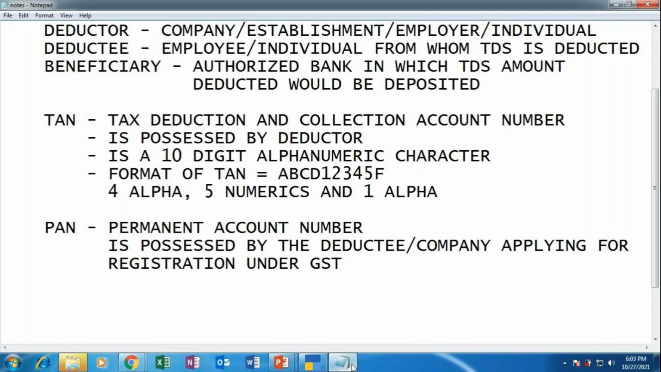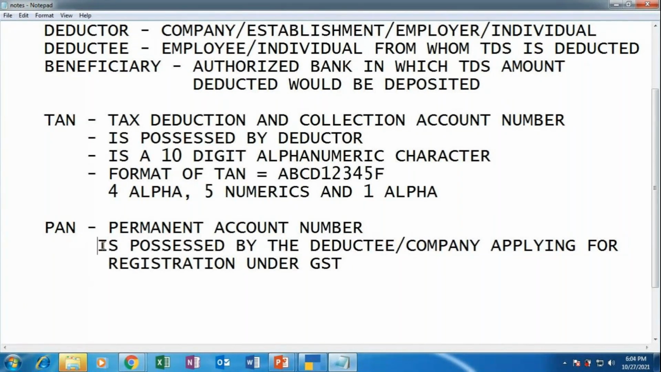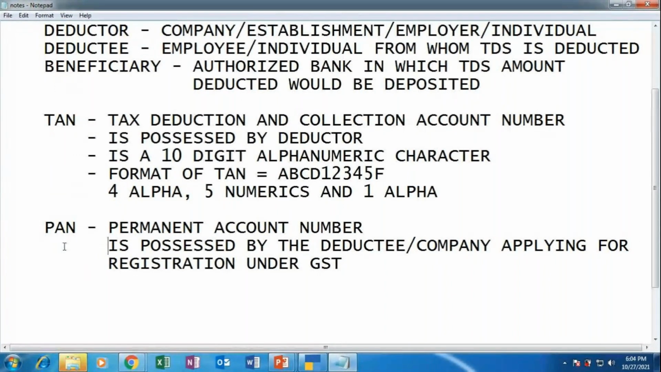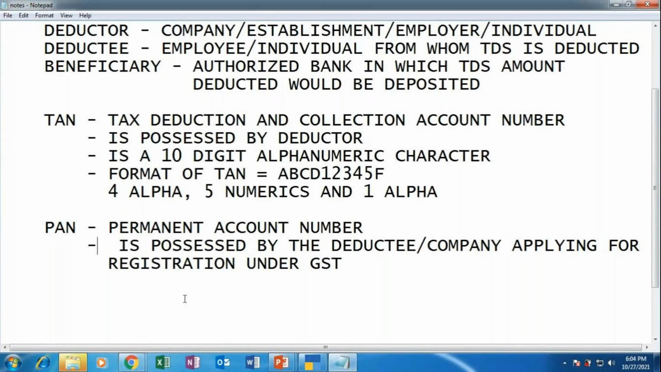So PAN is Permanent Account Number. It is possessed by the deductee or the company applying for registration under GST. Now, how many digits will a PAN number have? Can one of you answer that? It is a 10-digit alphanumeric character.